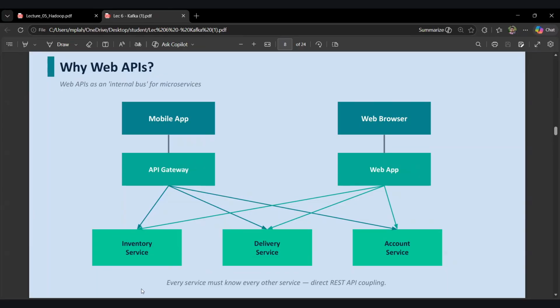So that's why this is a much more important concept, about web APIs as well as microservices, right? The most common way these services talk is web API. Usually REST API, sometimes GraphQL as well, and gRPC, right?